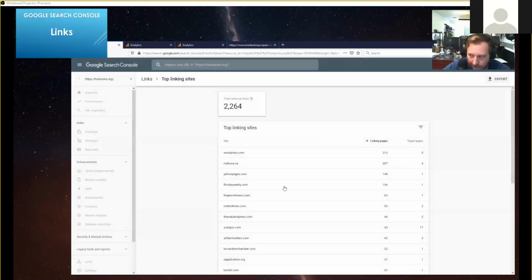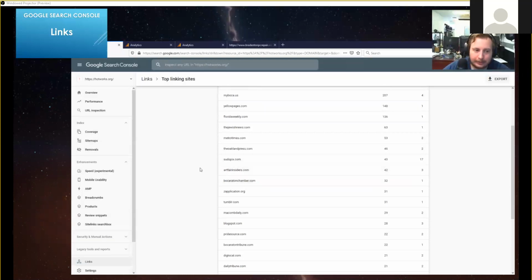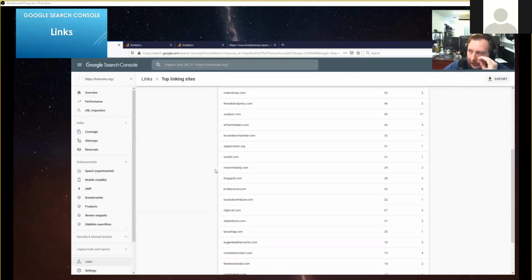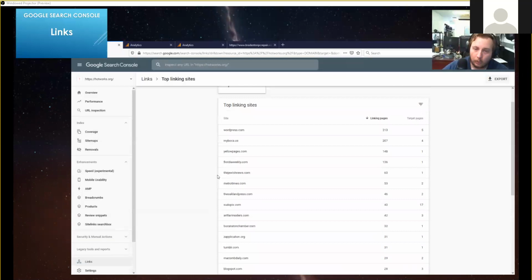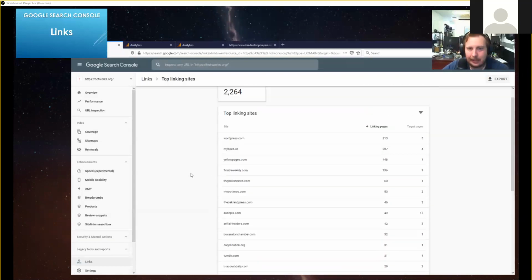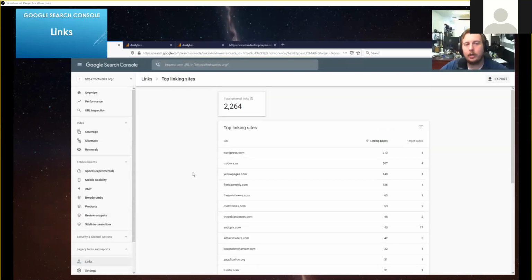The top linking sites, pretty self-explanatory. It's literally just a list of all the pages that are pointing towards your site. These can be things that either you've typed onto the internet or other people have typed onto the internet, on these individual websites, and now they're just pointing into you.